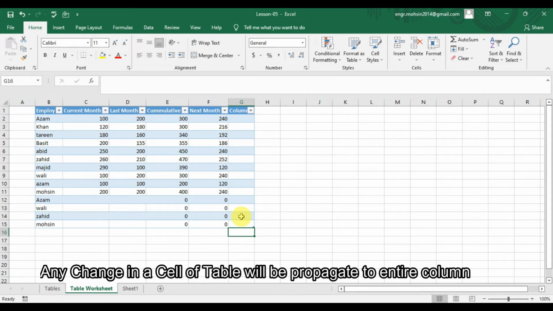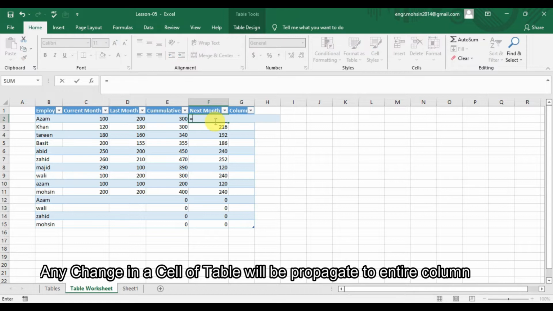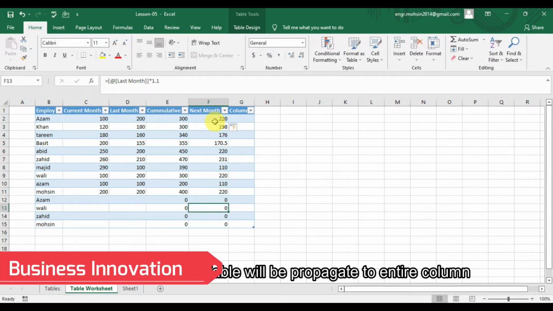Okay. The fifth one is any change in a cell of the table will propagate to the entire column. For example, if you want to apply a formula in the first cell, I type equal to, and then multiply my last month with 1.1, and by clicking enter, see, all the formulas are updated automatically here.